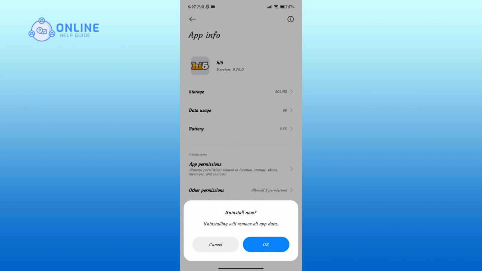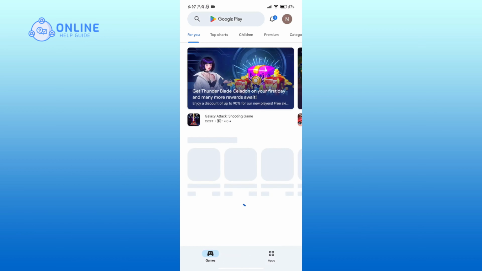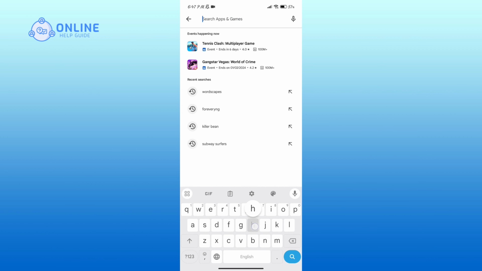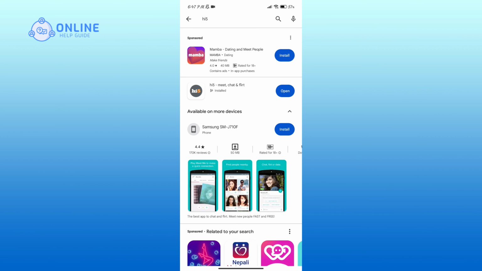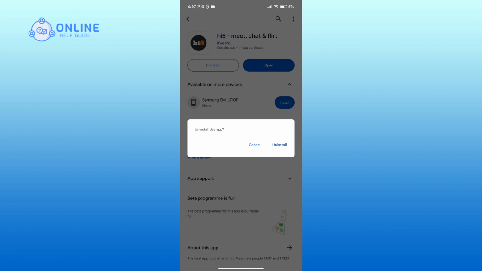And finally, the last way to uninstall this app is go to Play Store. In the search bar, type in Hi5. Tap on the app. And here you can see Uninstall option. Tap on it. And if you're sure, click on the Uninstall option once again.